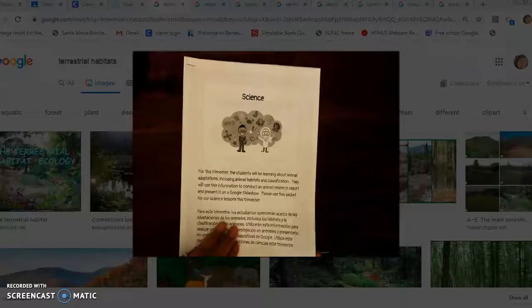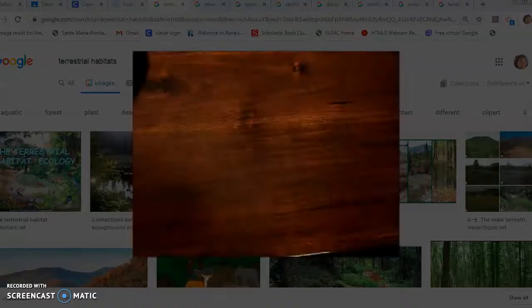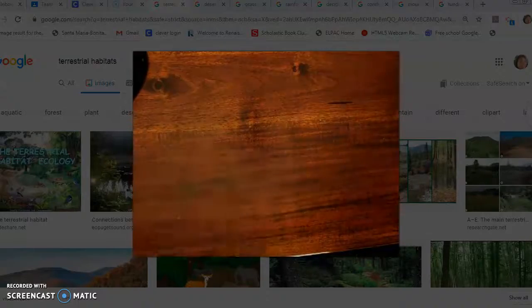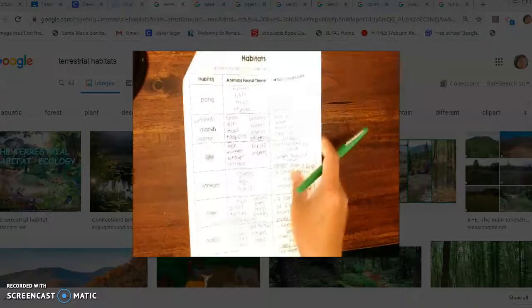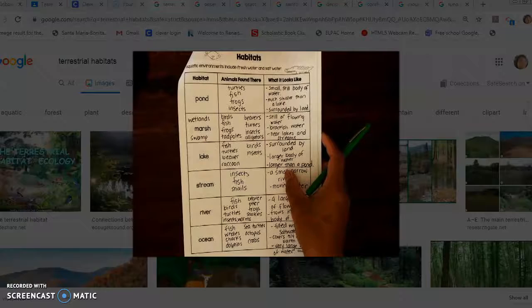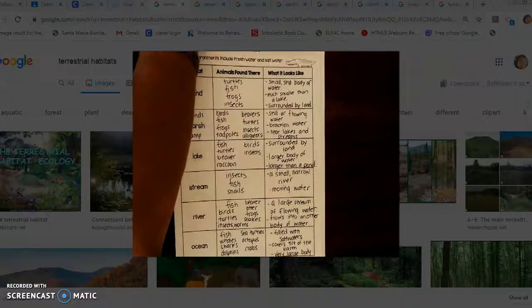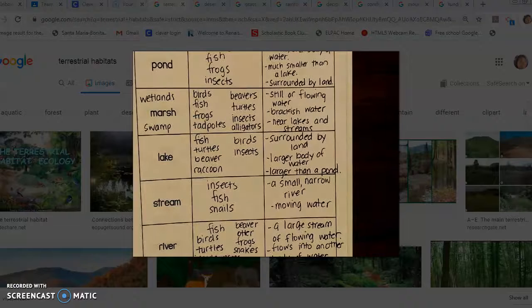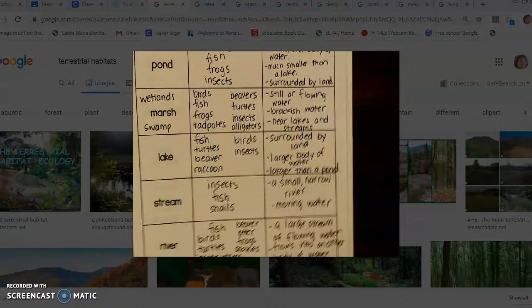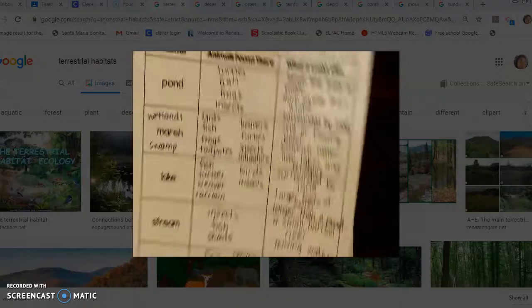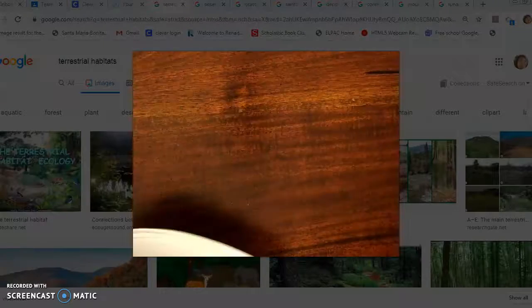So yesterday we had talked about aquatic habitats, which were basically all about water, right? These are types of areas that are filled with water, and they were either described as being very still, or they moved. They all have fish living there. So today we're going to be looking at terrestrial habitats.